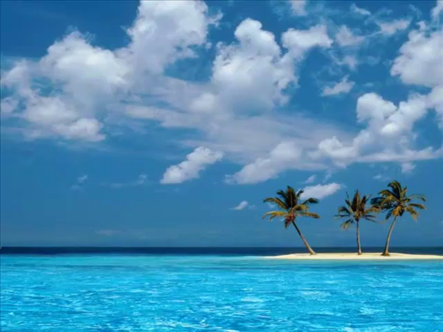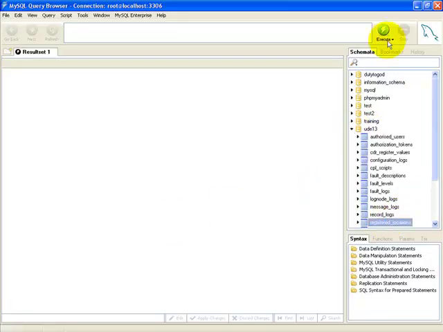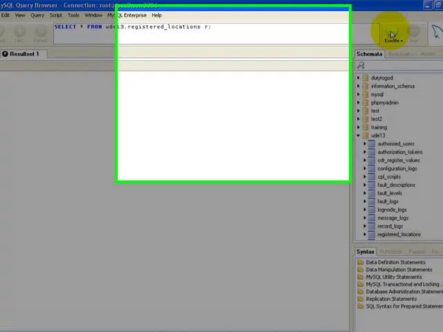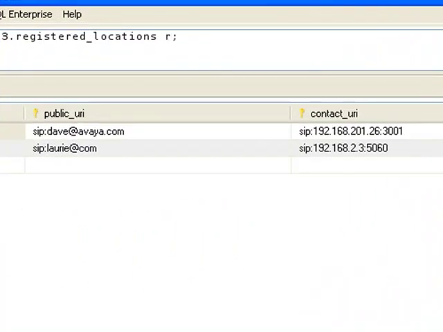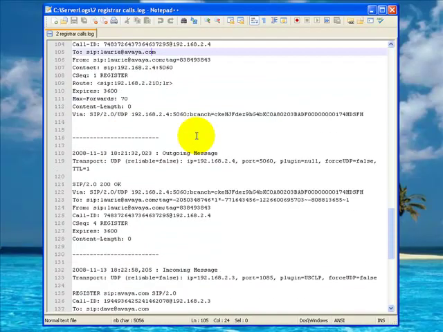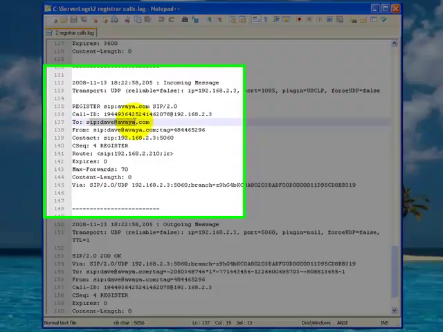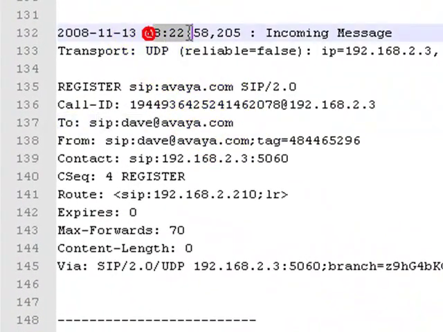And if I open up my database query browser again and take a look at the database and run that script, we see that we do in fact have those two addresses, two public addresses and two contact addresses, two registrations on the registry. So following the register we have from Laurie, I'll scroll down a little bit and we find we've got another registration from Dave. Looking at the timestamp, it's not actually 30 minutes later. It's a little bit sooner than 30 minutes.